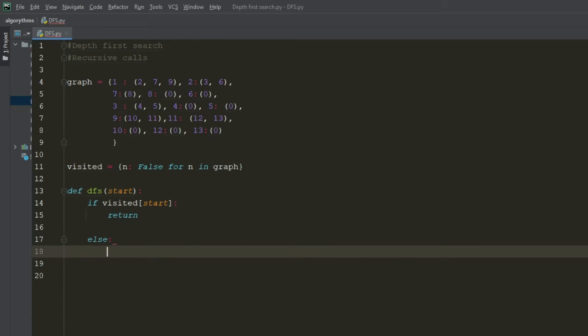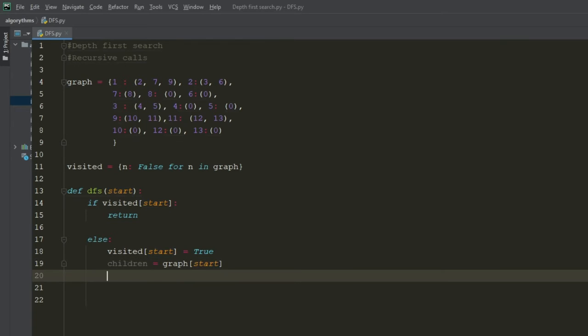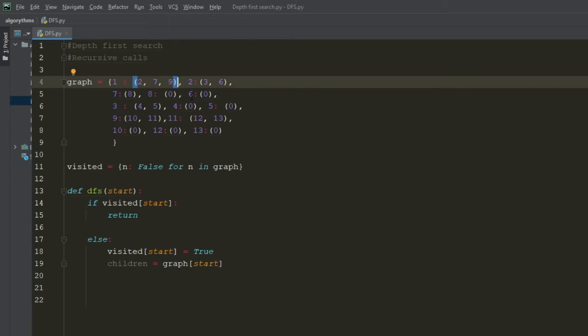So if we haven't visited that node, then what we're going to do is set it as visited. So visited of start equals true. I cannot write down true for my life, I'm sorry. And now we're going to create a new object, and that object is going to be the children of that node. So children equals graph of start. My bad. Graph of start is going to give you a tuple of values, and those values are all the children you want to visit from that node.